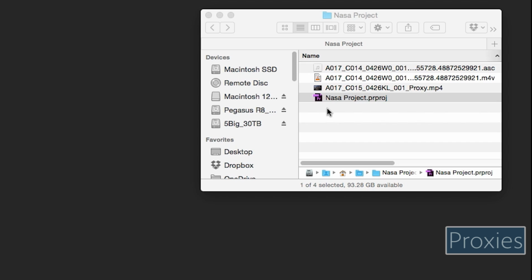You'll also notice in my project folders that my proxy files are starting to appear. You see that we add the word proxy after the file name to help identify it. Remember that you can also change the proxy destination in the preset settings if you prefer a different location.